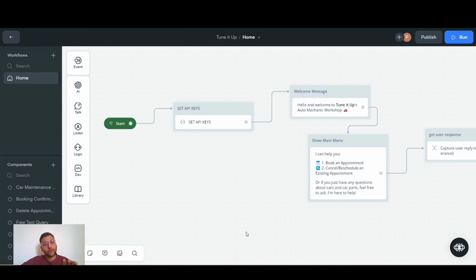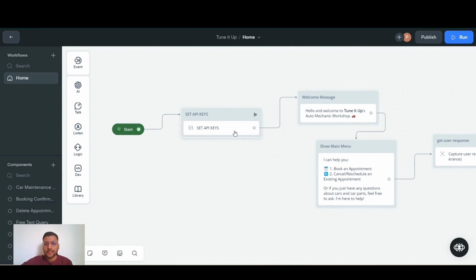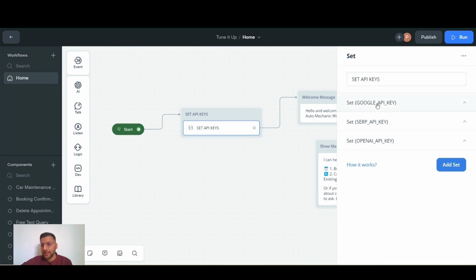All right, so here is our Voiceflow project, and I'll take you through everything that we have done. First of all, we start with set API keys. Here is the Google API key, the SERP API key, and the OpenAI API key. We'll use the Google API key for accessing documents, for fetching data, for storing data, right? Then we have the SERP API key that we'll be using to get the image of whatever car the user wants to search. And then finally, the OpenAI API key that we'll be using for intent analysis.